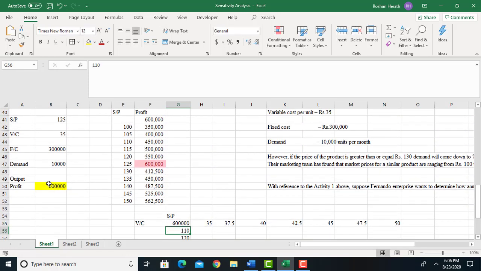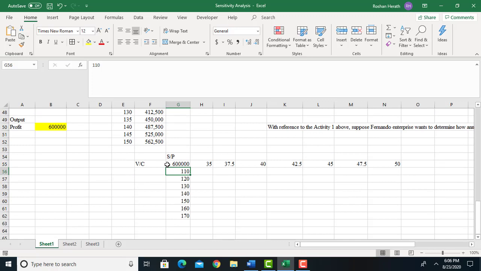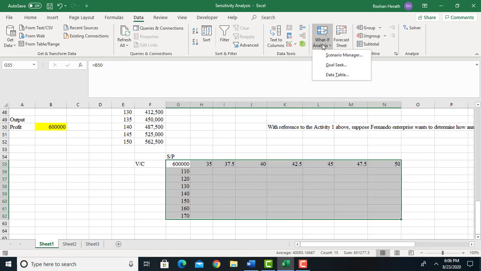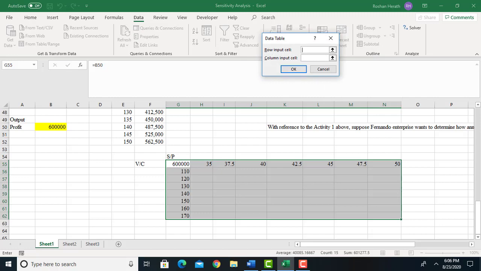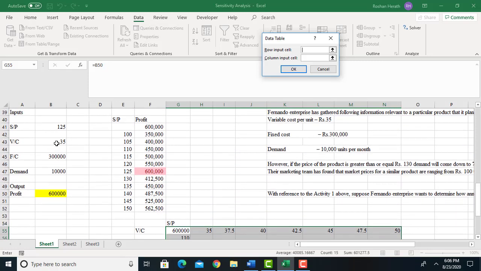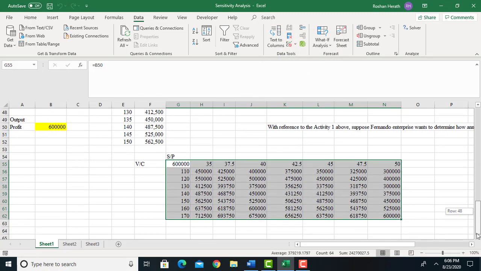So it's 600,000, right? Now you can select the entire thing and go to the Data ribbon, What-If Analysis, Data Table. Specify the row input cell and column input cell. In the row you have arranged the variable cost. Go to the basic model and give the reference. And for the column input cell, go to the basic model and select the column, which is sales price. Say OK. So once you do so, you can see that it got filled.